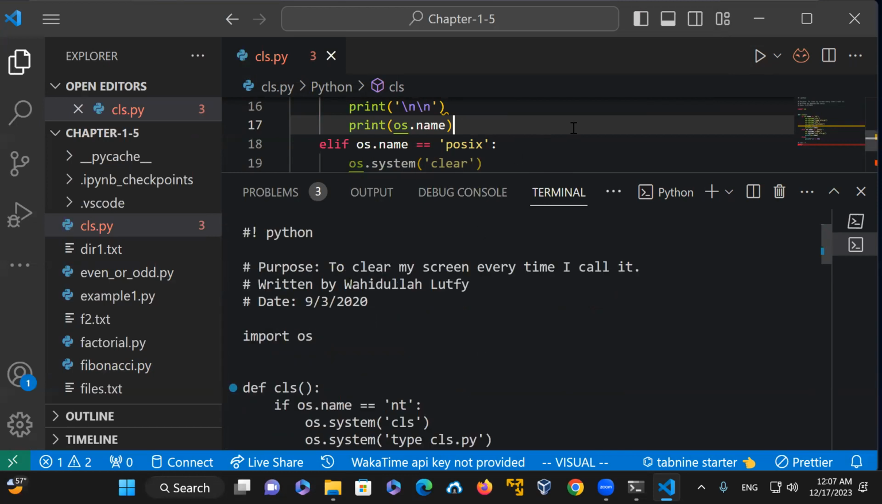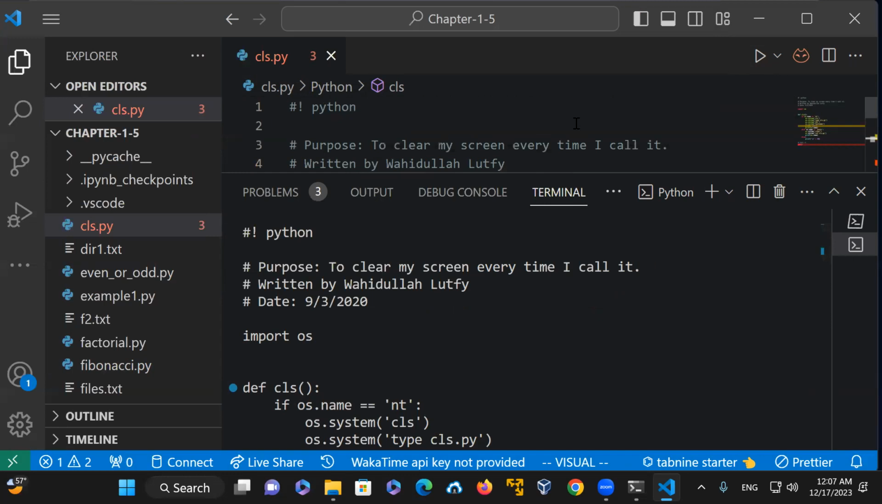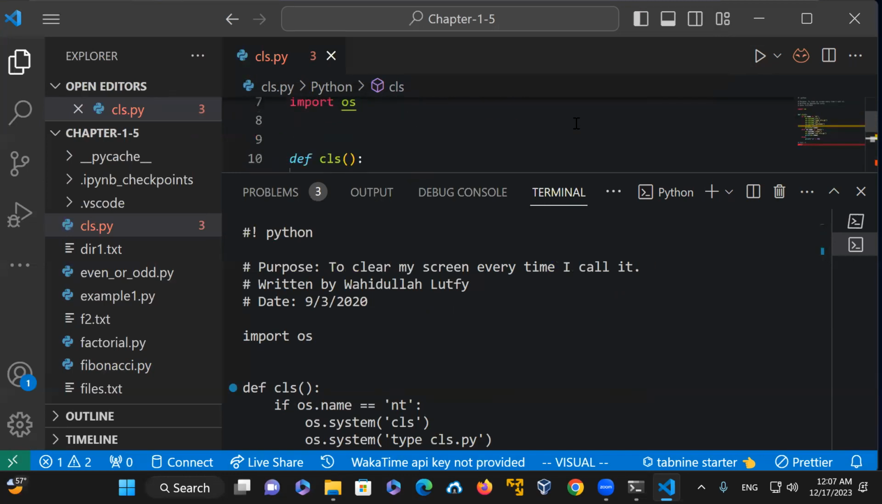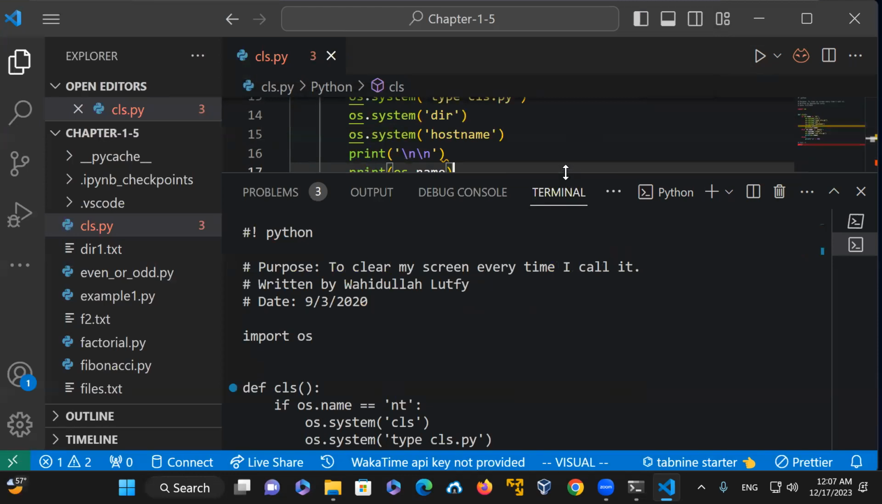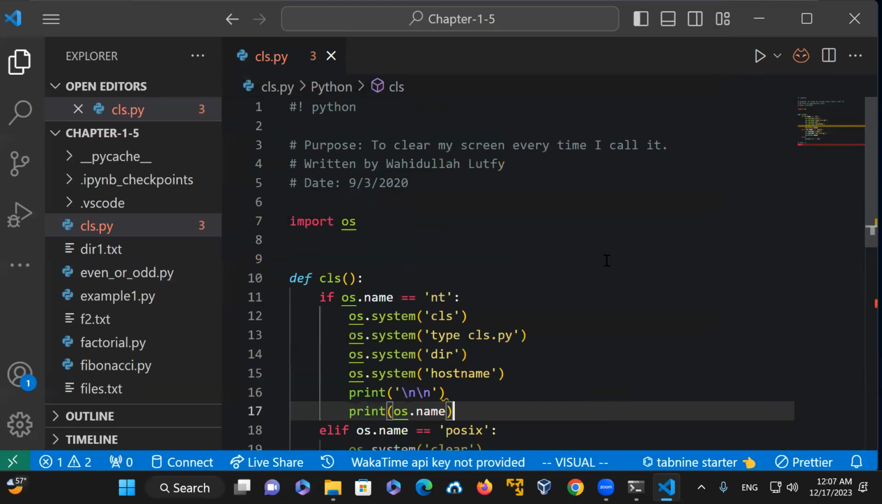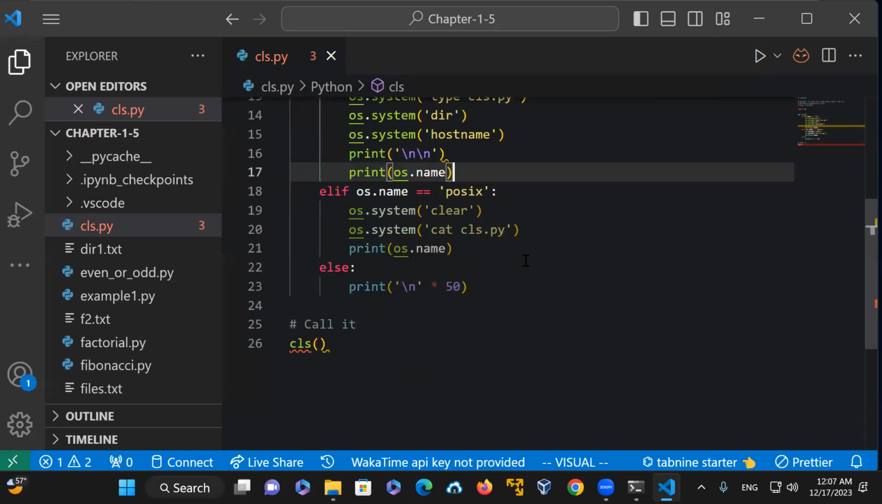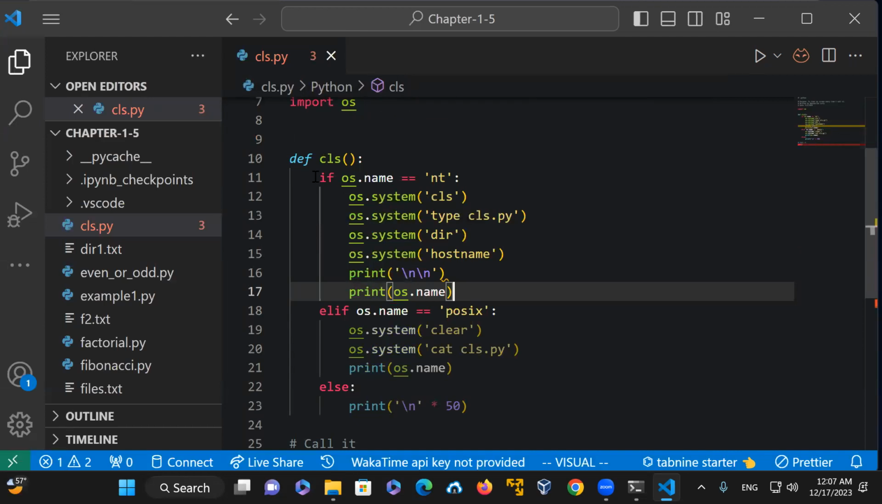So this is another example showing that you can run an operating system command, an if statement, and a function and everything. The function is called CLS. It's a user-defined function, even though we're not on functions yet, but I just showed you an example because we're discussing the if statement, else if statement. Notice the syntax of the if statement: if some condition, colon, and so on.